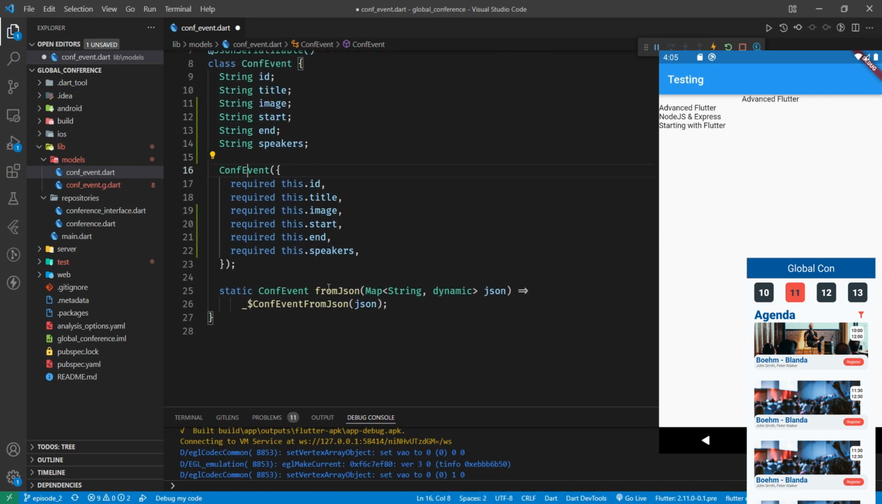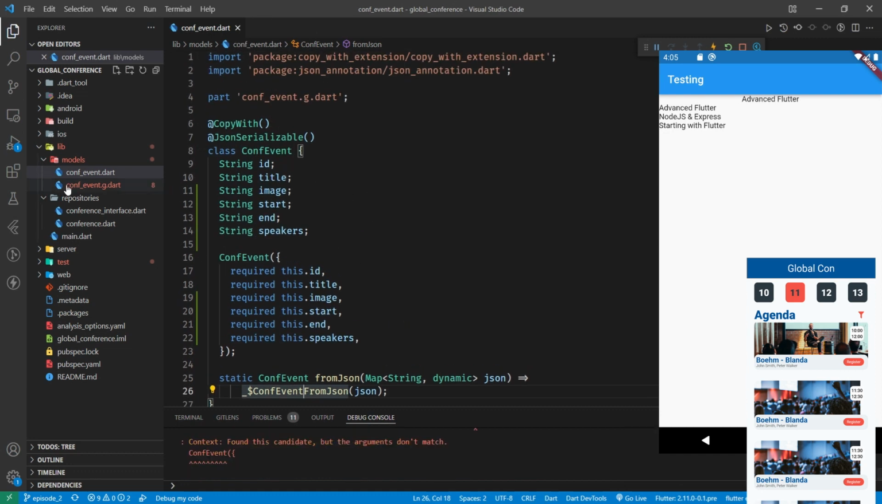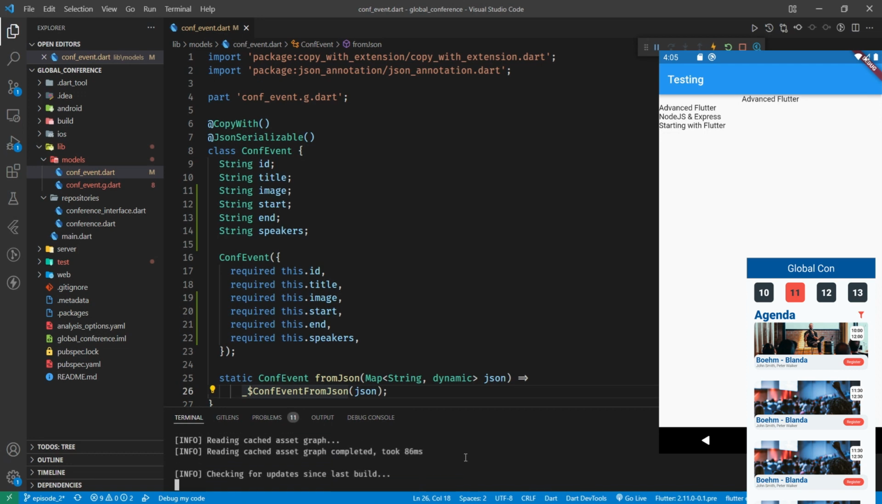And now we need to update this from JSON bit. As you can see, this conf event g.dart is now showing it's got 8 errors. What we need to do is come to our terminal and run flutter pub run build_runner build. And in a second, hopefully, that will regenerate our conf event g.dart file and get rid of those errors for us.